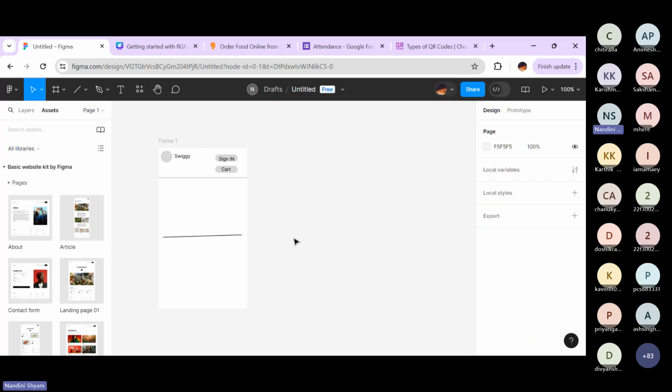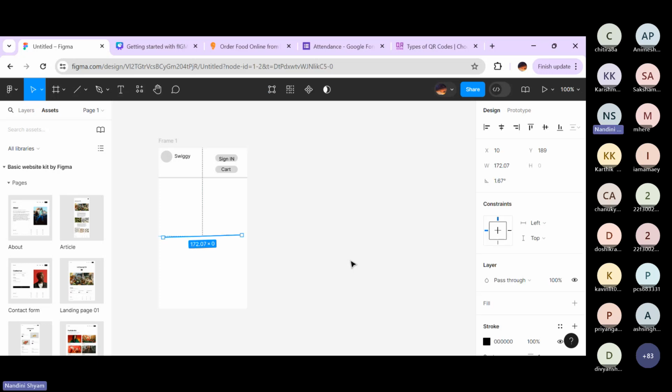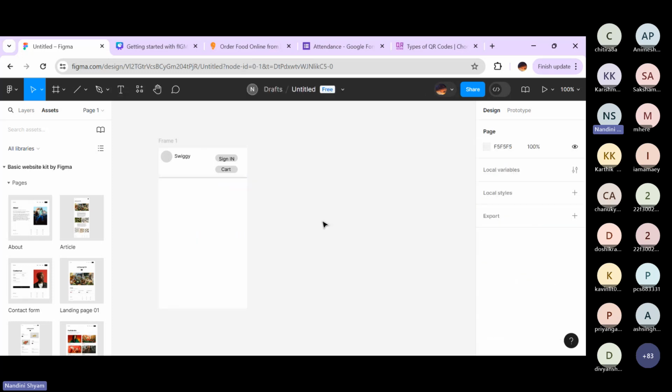Okay, so this is a good chance. See, I made a mistake here. So how to remove this? The trick was Control Z. Control Z. I am pressing it 2 times. So that line went. I hope you get it.